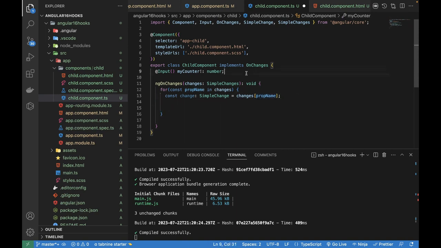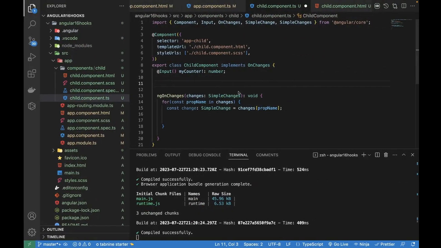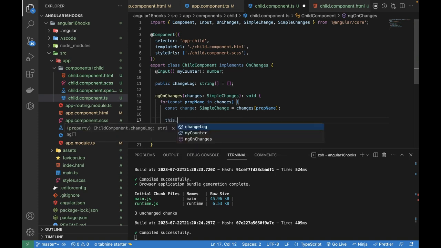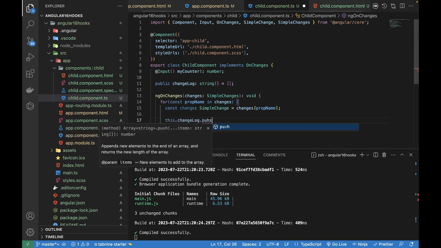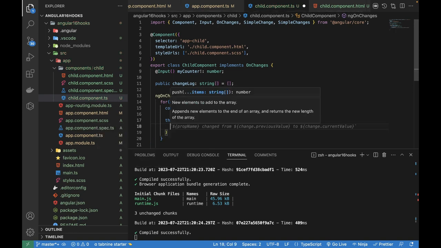So I'll be creating a new variable so I can keep on printing the change log on this UI, and this is for better understanding of how this particular hook works. So I'll be creating a new array. I'll be writing public changeLog, and it is of type string array, and initially it will be an empty array. Okay, and here let me add this changeLog.push, and inside it I'm going to create that.